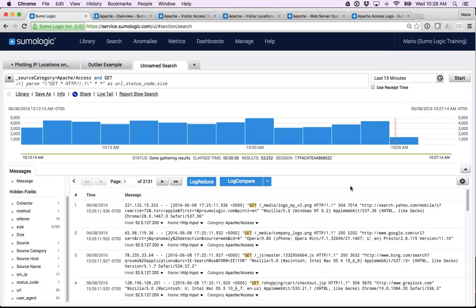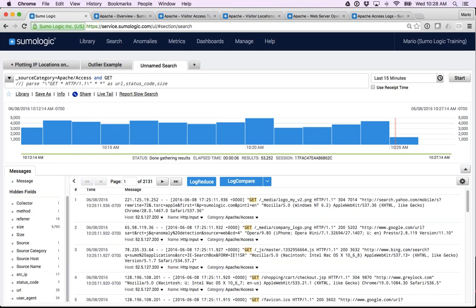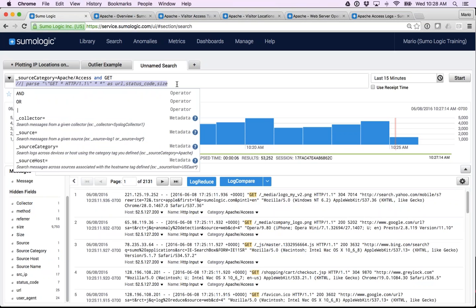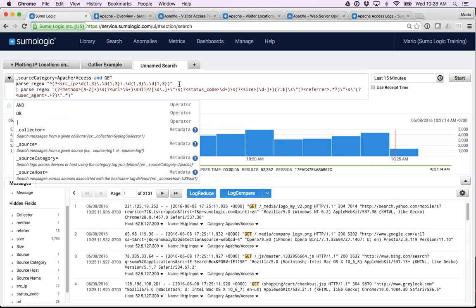Okay, so now I've shown you how to put together a field extraction rule. I've shown you where to find the fields that a field extraction rule pulls out. But what I wanted to show you in that same example was the ability to use this parse regex. So here's the parse regex that I stole from that field extraction rule.